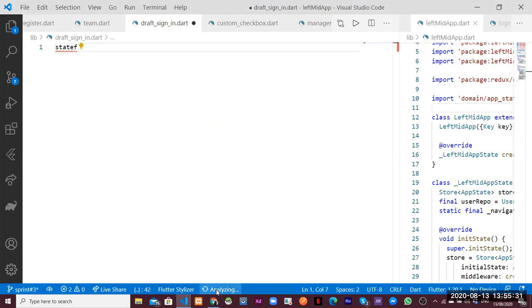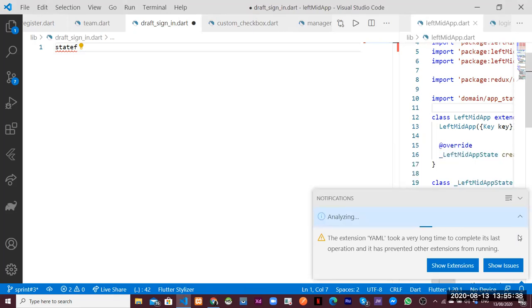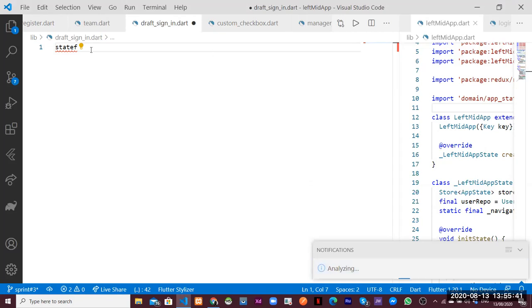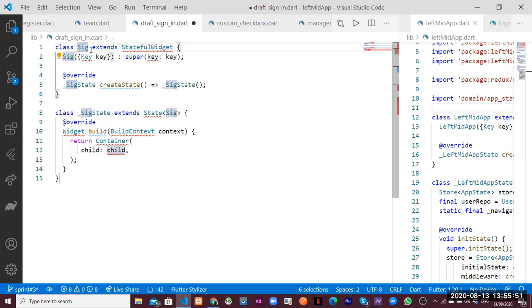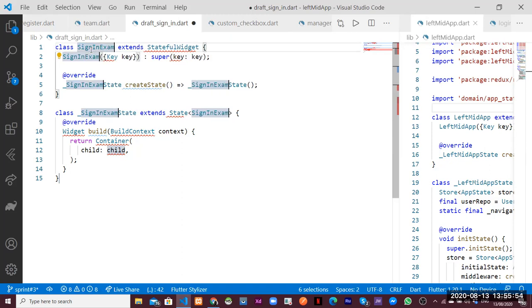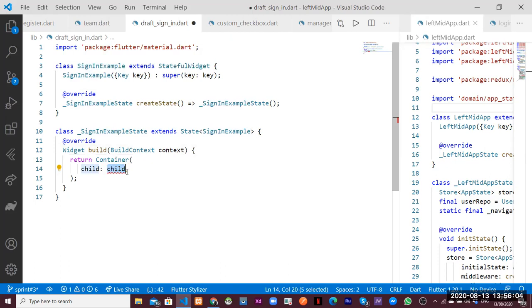Oh, my Flutter is still analyzing things. So I'm going to use a stateful widget and sign in example. Then I'm going to import the material from the material, and I'm going to put this. This is going to be center. So I'm going to use a raised button that is going to have onPressed.